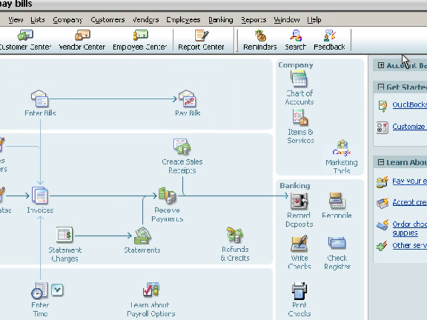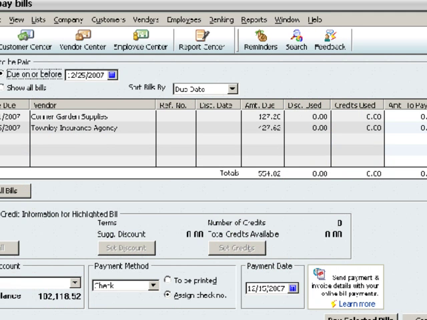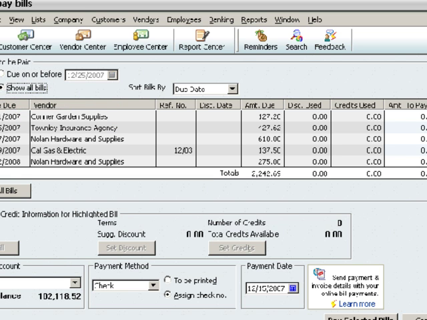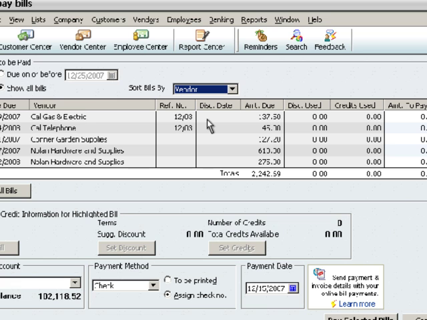Let's say you want to pay all the bills for one vendor, Nolan Hardware and Supplies. Go to the Vendors section and click Pay Bills. The Pay Bills form shows the bills that are due. These bills are sorted by due date, but you can sort the list in other ways. For example, if you choose to sort the bills by vendor, QuickBooks sorts the unpaid bills in alphabetical order by vendor name. You have 2 unpaid bills from Nolan Hardware and Supplies.